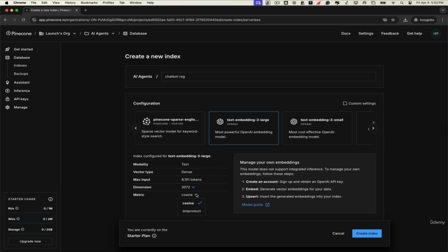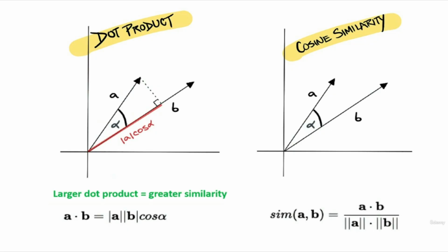Now let's talk about metrics, how Pinecone compares vectors to find the best match. By default, we use cosine similarity, the method we just explored a moment ago. It compares the angle between two vectors, and if they point in a similar direction, it means they carry similar meaning. There are other metric options too, like dot product, which is like multiplying two vectors together.